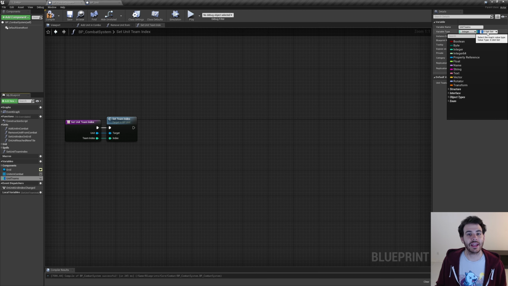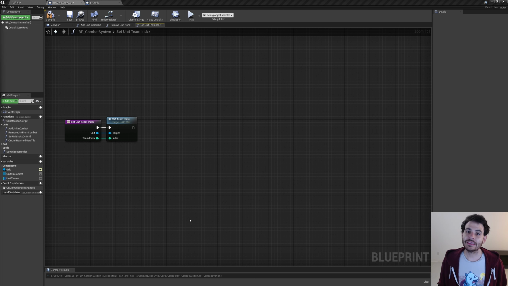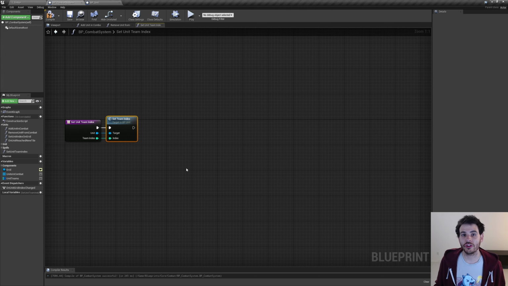Then we're going to add the unit inside the new team we want to set it in. And then the final step is going to set the team index on the unit itself. So what I'm going to do is just move my set team index right here at the bottom to give us a little bit more room to do the first 2 steps. So sequence, first step, second step, and then the third step is going to be to set the index on the unit.